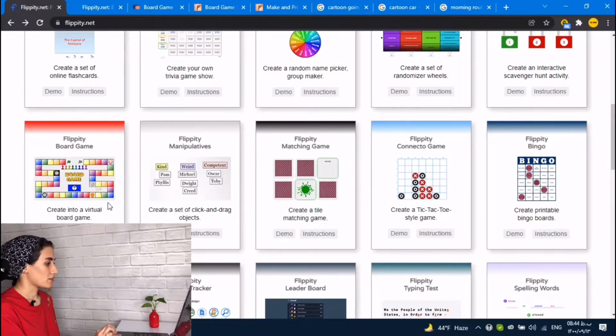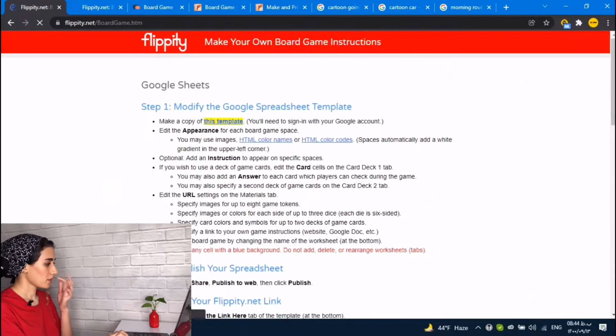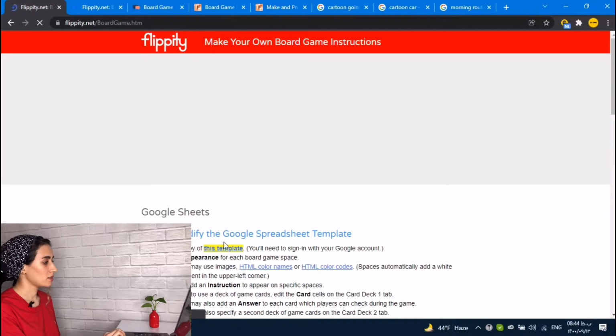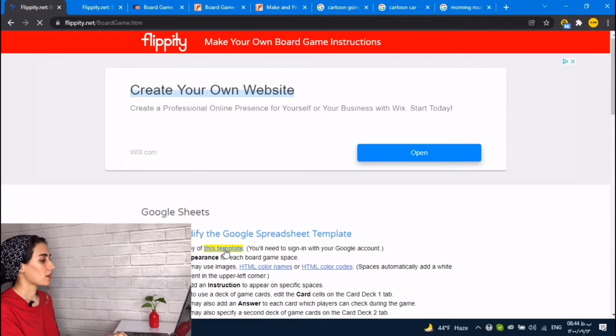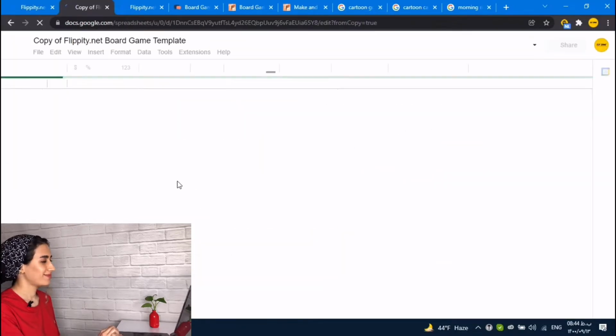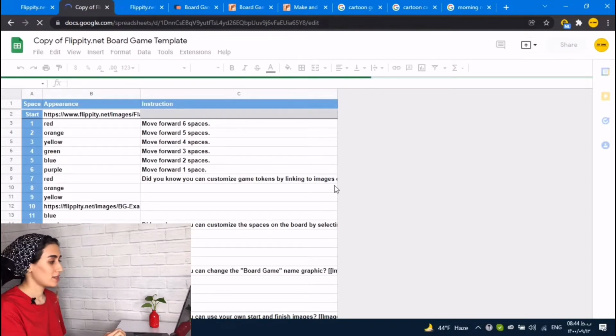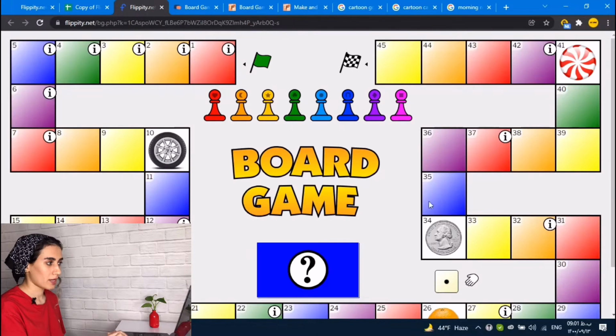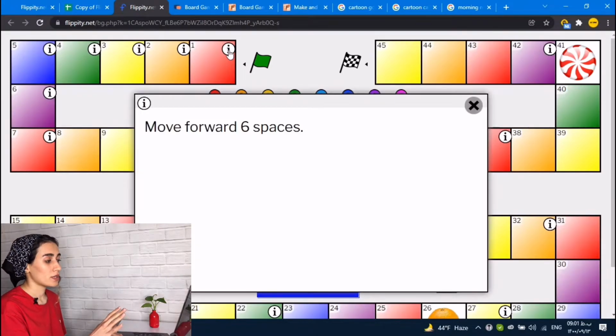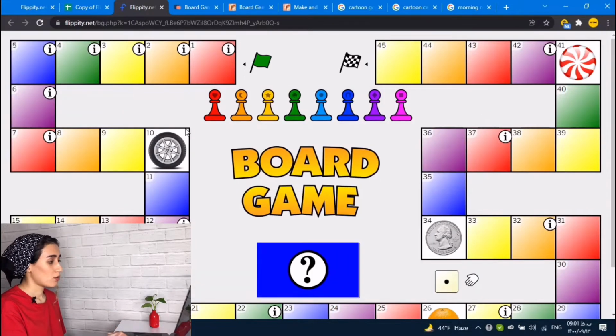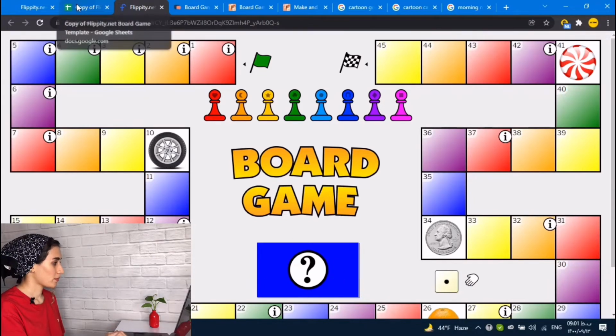So we click instructions and copy this template. Make a copy. Here you could edit each one of these. Let me show you the outlook. This is the outlook, and I'm going to show you how to change the instructions of each space or the pictures, or adding some questions to your cards. So let's see how it's done.